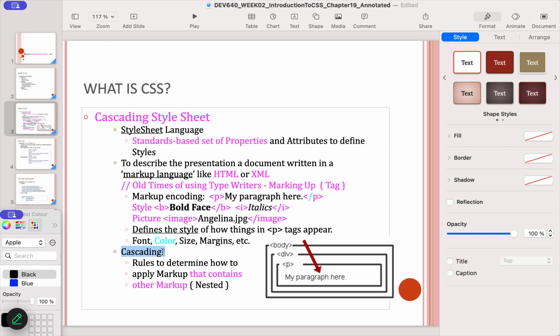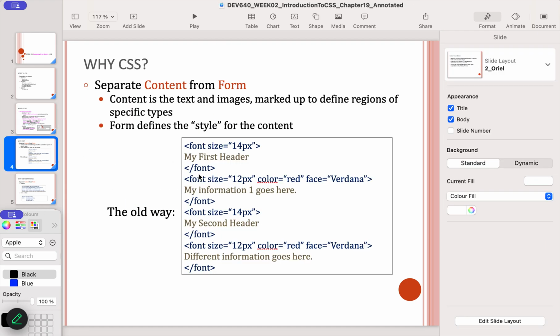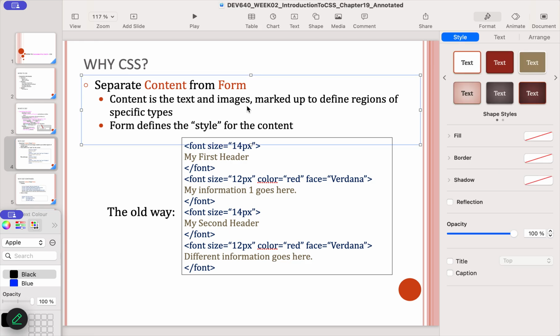So this is what we mean by cascading. Why do we need these cascading style sheets? So there is separate content from the form. In HTML we have something called a form.